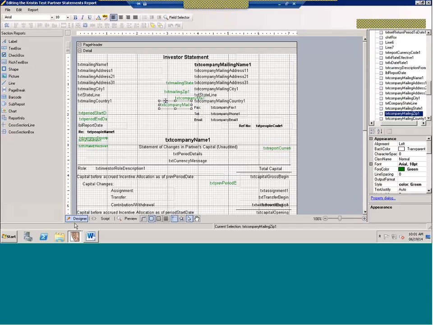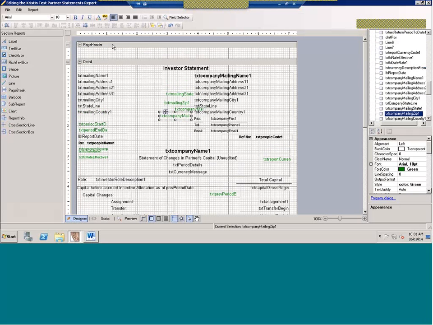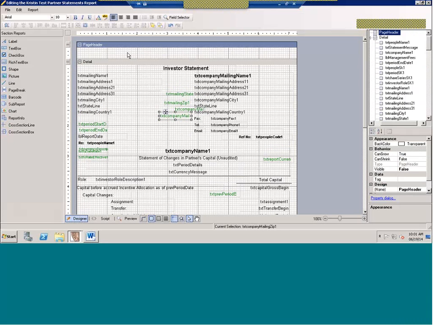This design tab is the visual representation of the report data that will be returned. So this is what the report is going to look like. You'll notice there are several bands on the report. You have the page header, which is similar to if you've ever worked in Word. Any information here is going to repeat at the top of every statement. So this is a good place to put a picture or your logo.